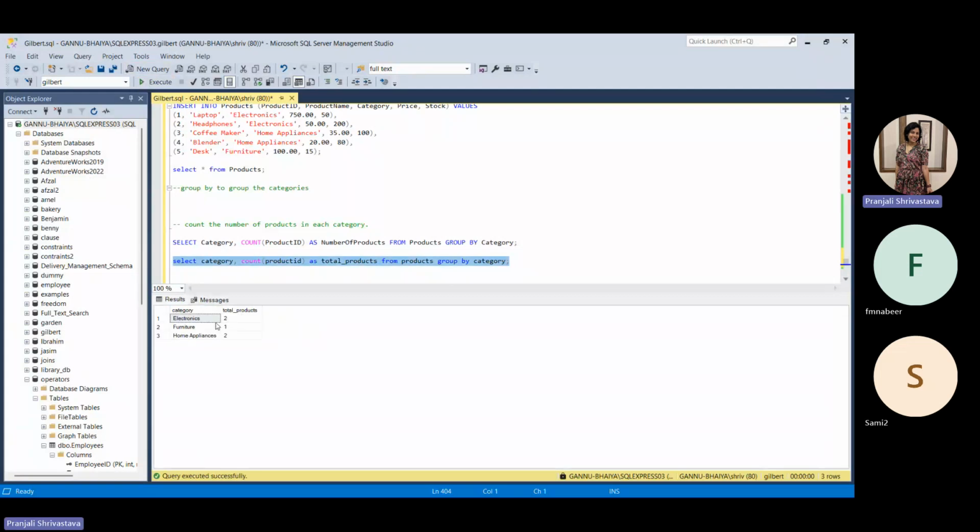So it grouped by the category, and now you see for the electronics it is showing me a total of two products. For the furniture it is showing me a total of one product, and for the home appliances it is showing a total of two products. Okay.